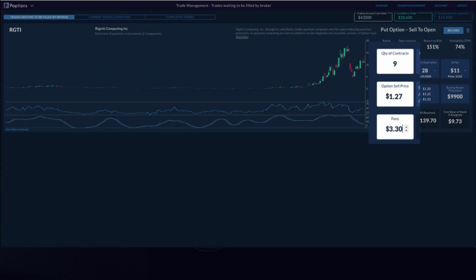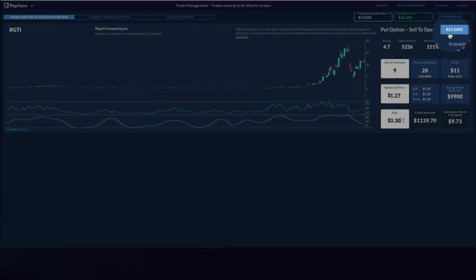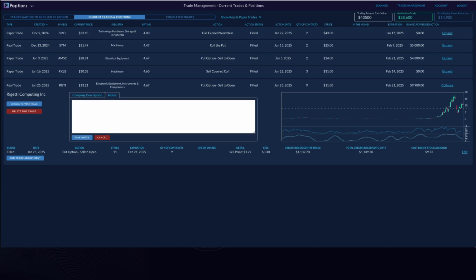I can now record this trade and continue to move through the Poptions workflow just like any other trade. You can use the trade notepad to record the entry details.